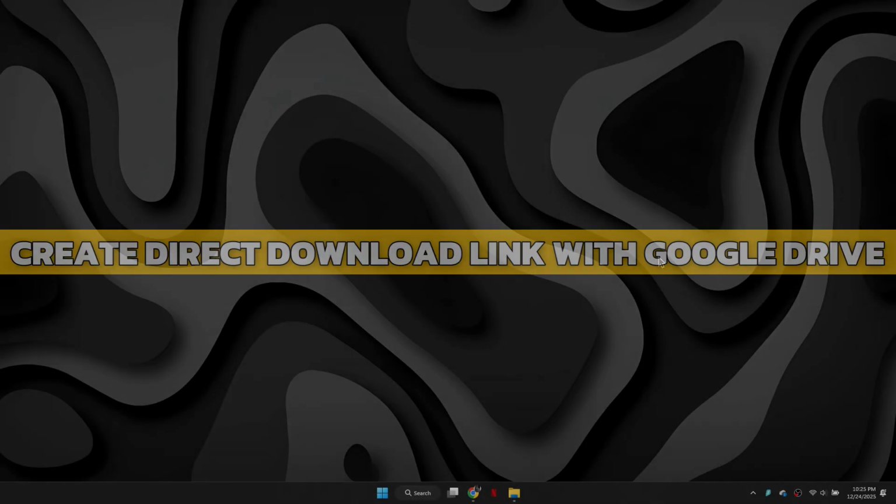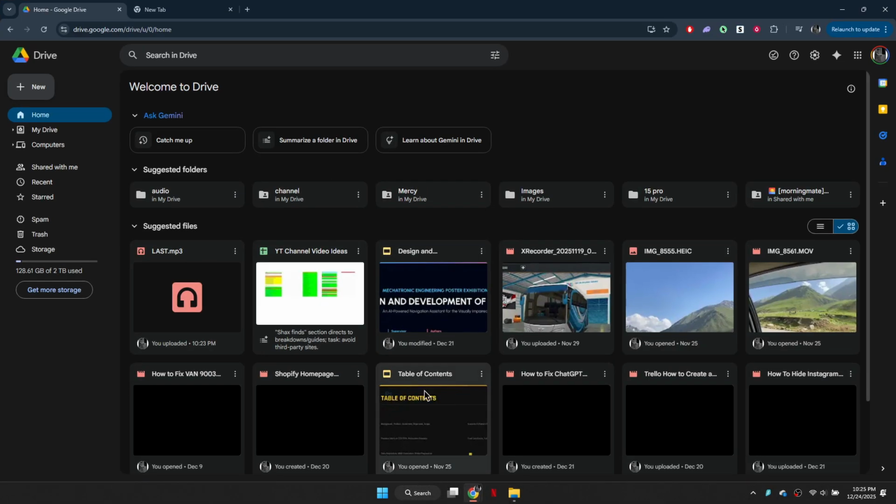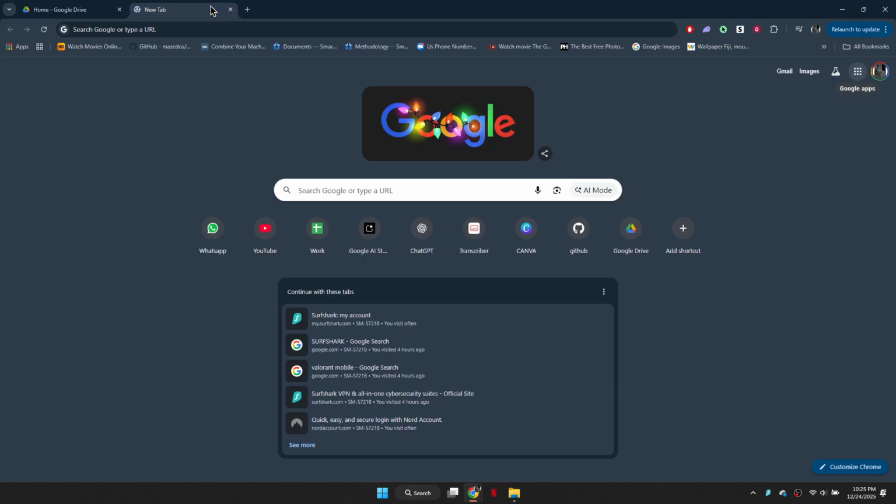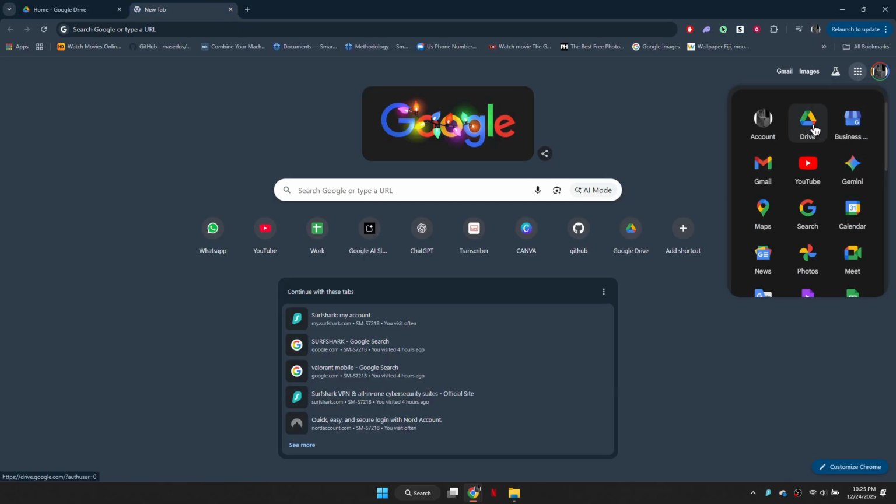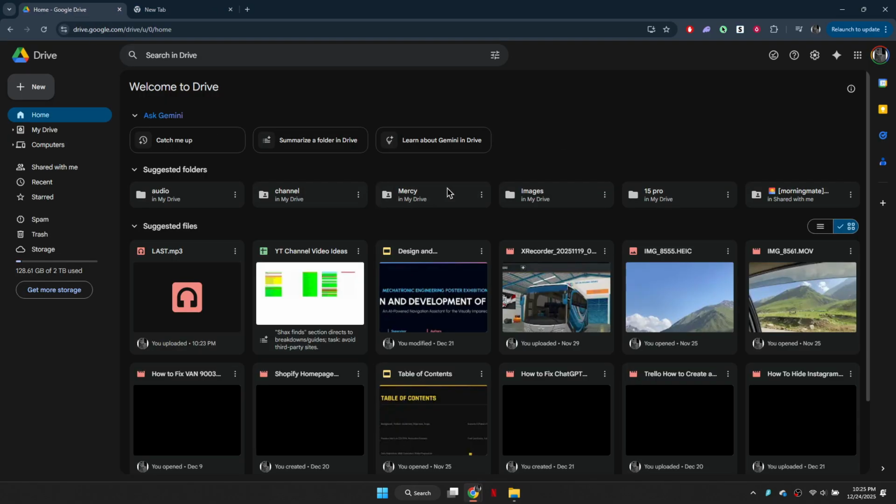All right, let's begin. First, open Google and access Google Drive from the Google Apps menu at the top right. Once Drive opens, you can start by uploading the file or files you want to share.